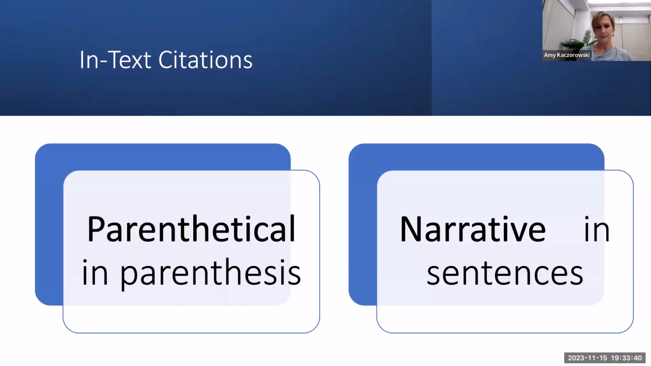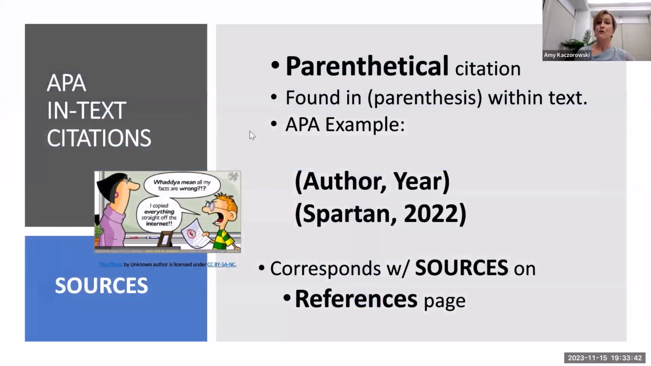Okay, so for APA, for the parenthetical, that's the one in the parentheses, here's an example for APA. APA concentrates on the author and the year. They want to know who said it. Just typically the last name is included in this in-text citation, and they want to know the year. How recent is it? Typically, you want your research within the last 10 years. You want it to be relevant, recent. You want it to be current.